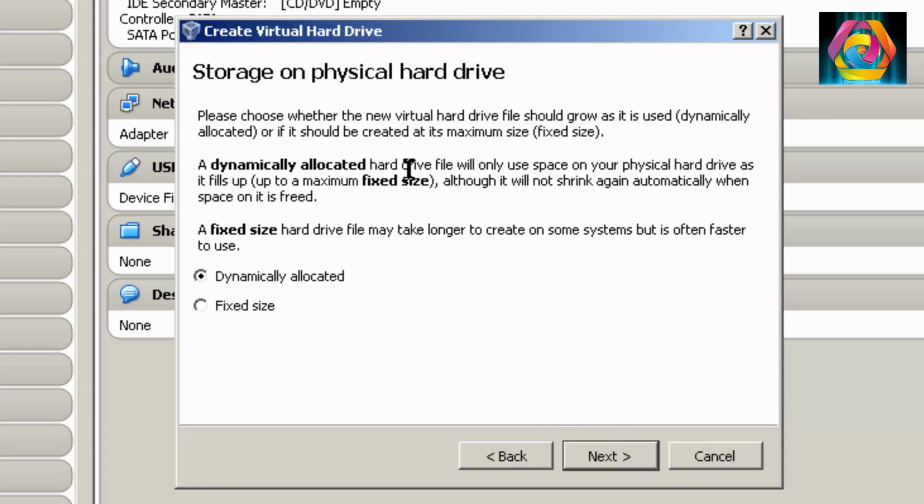Basically, a dynamically allocated hard drive file will only use space on your physical hard drive as it fills up to a maximum fixed size. And a fixed size hard drive may take longer to create in some systems, but is often faster to use. The other thing with a fixed size hard drive is once it's created, if it says 8 gigabytes, you'll have a whole 8 gigabyte chunk of your host hard drive taken out and dedicated to your virtual machine. Whereas a dynamically allocated one will only use as much as the files that are on the guest machine, up to the 8 gigabyte setting. I'm going to choose dynamically allocated and click Next.